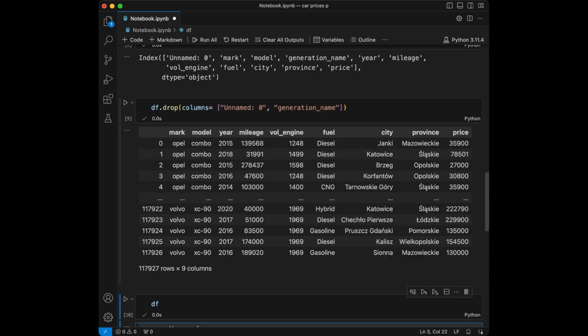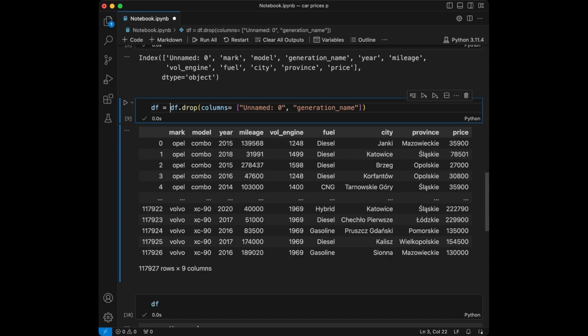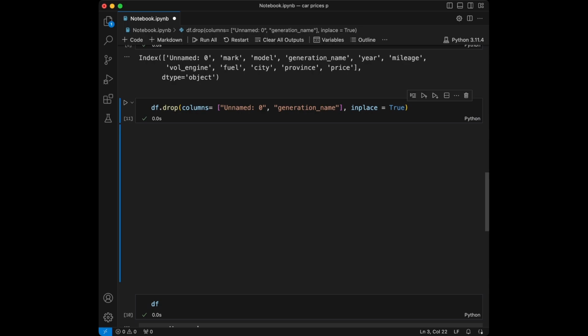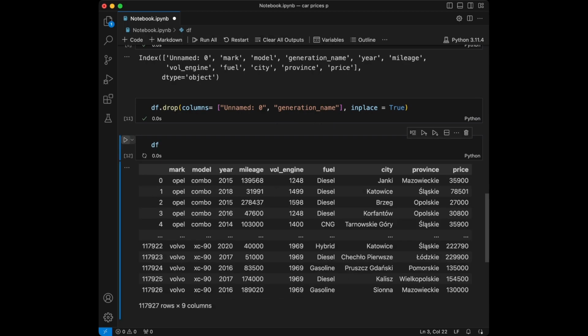So what we can do is assign our data frame like this, or we can simply use inplace here. By using inplace like this, you're going to see that our original data frame is updated and we don't have those columns inside it right now. Don't forget to use inplace if you want to set your change in the original data frame.